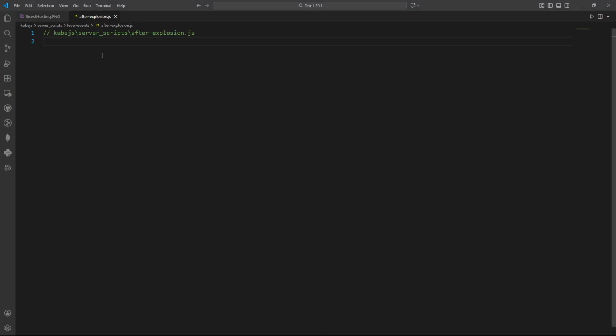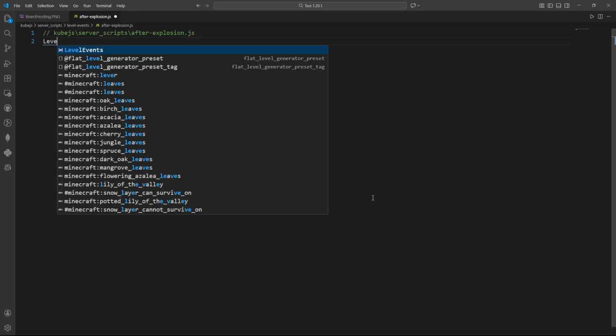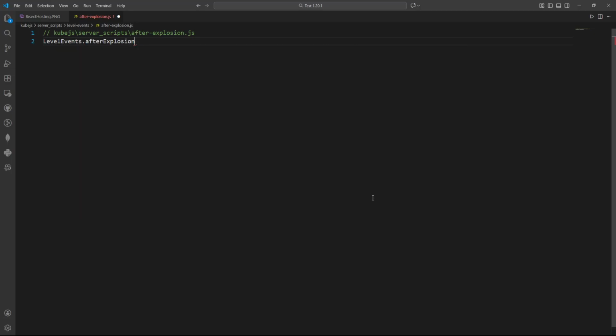So, as you can see in this file path, level events are in the server scripts folder. So we're going to do level events dot after explosion, and then we're going to pass in the event handler. So our first example of this is going to be checking the origin of the cause of the explosion, right? So we're going to do that with an if statement. In this example, we're going to just log to the console whenever a creeper blows up.